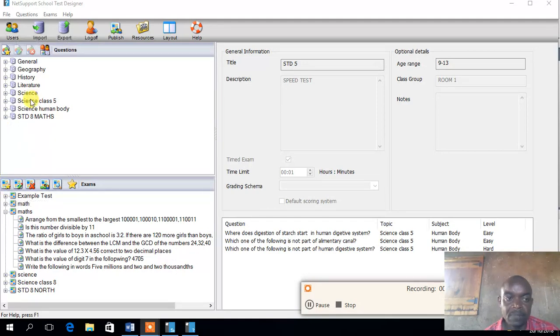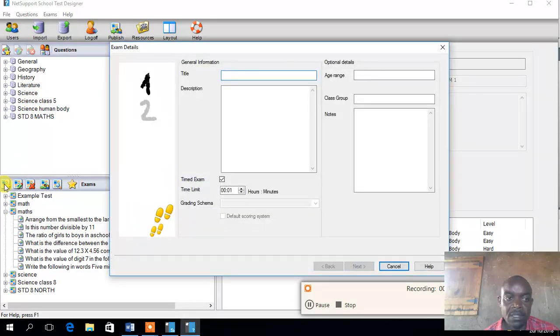Your exam is already here. The questions are already there. So you just come here and type the title. Maybe say standard 5, science. Then let's call it speed test. You want to test the speed of the learners. This exam can be done from class 5, approximately 9 years to maybe 13 years. Tap that one.